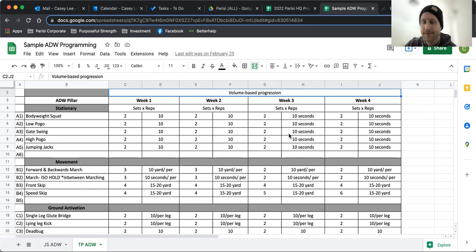Let's see what it looks like. I'm not going to need to justify it any more than that. We'll see what it looks like. And if it looks bad, we'll go back to straight reps. And if it looks good, we'll start that progression a little early.